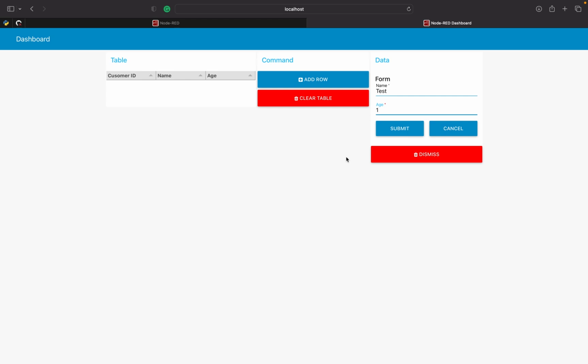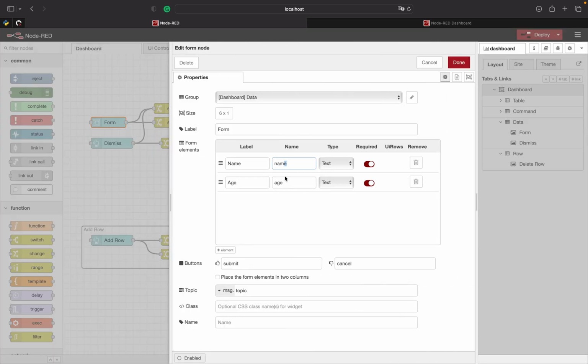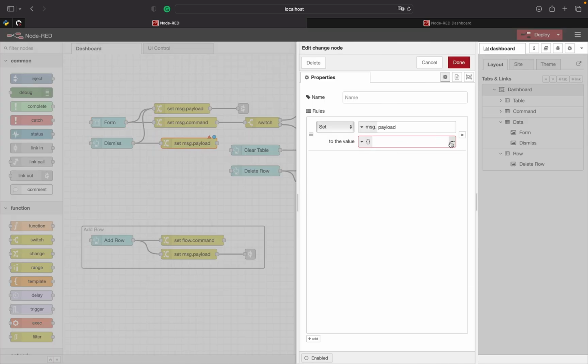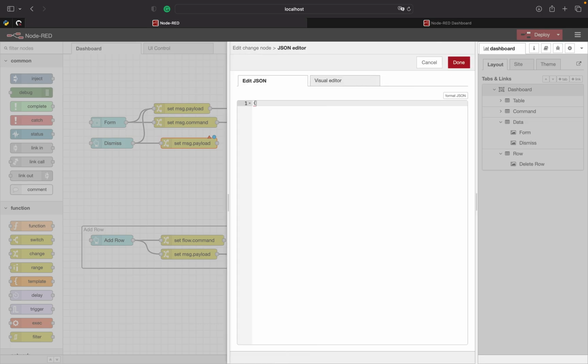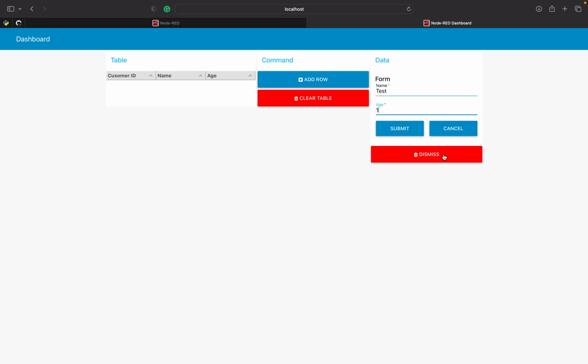We want the data to be deleted. To accomplish that, we use a change node. In there, we set a JSON object containing the name and age key. The value is an empty string. Connect the change node to the form input. This works now as we wanted.